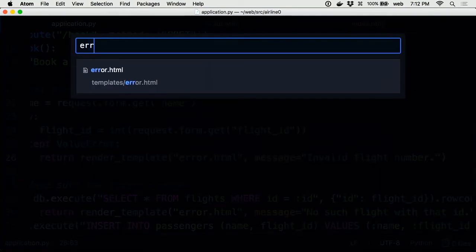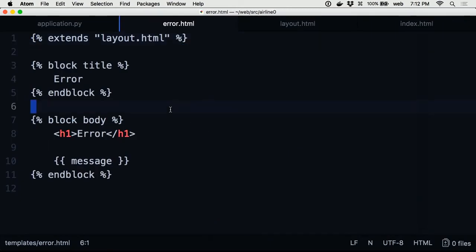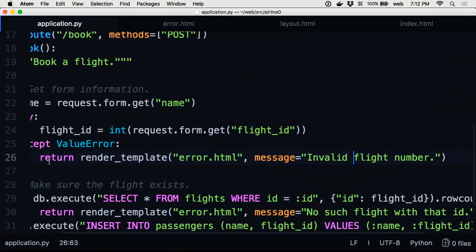And all error.html is a nice error page that also extends layout.html. The title just says error. There's a heading that says error. And then I fill in, using those double curly braces, whatever the message happened to be. And so for a generic way to represent an error message, I can create this error.html. And if I want to represent any error now, I just need to return the template error.html, saying here's the message to fill into the error page, in this case, invalid flight number, for instance.